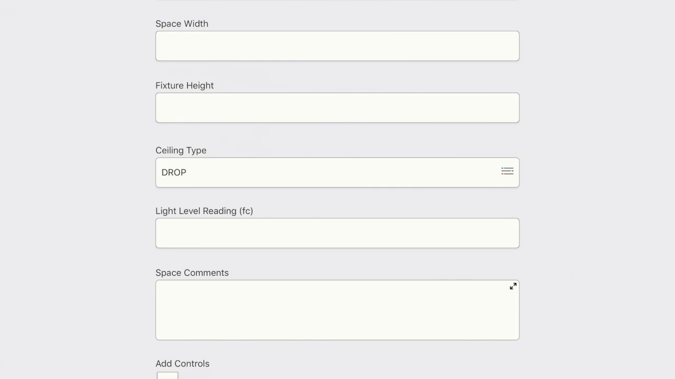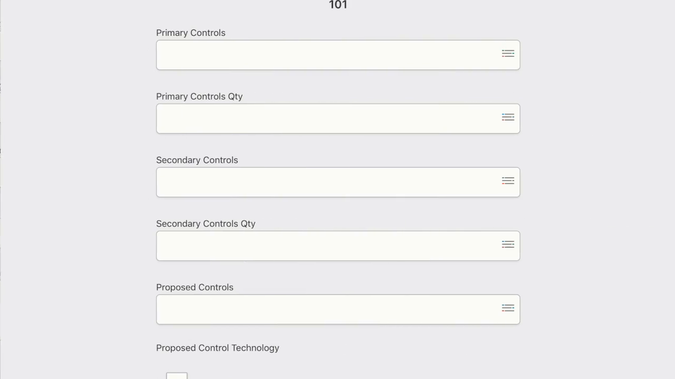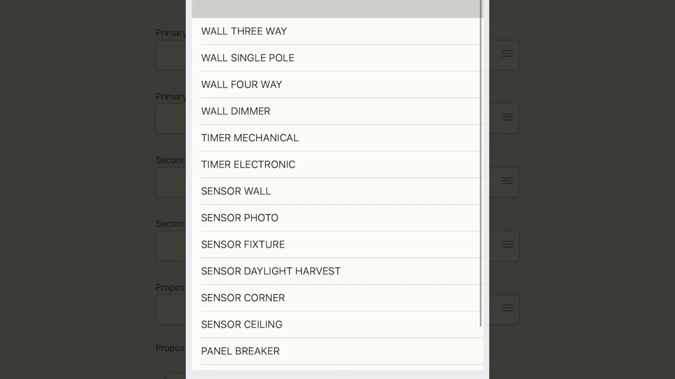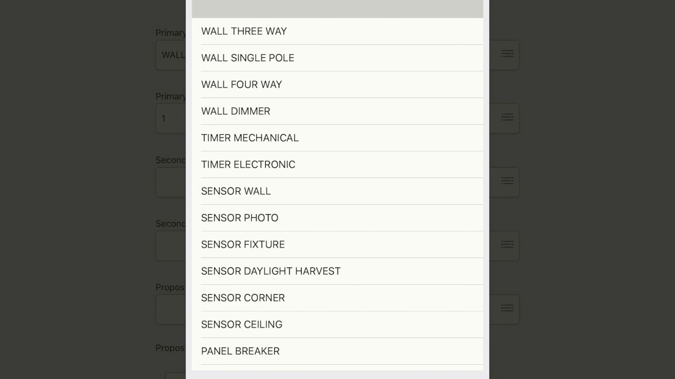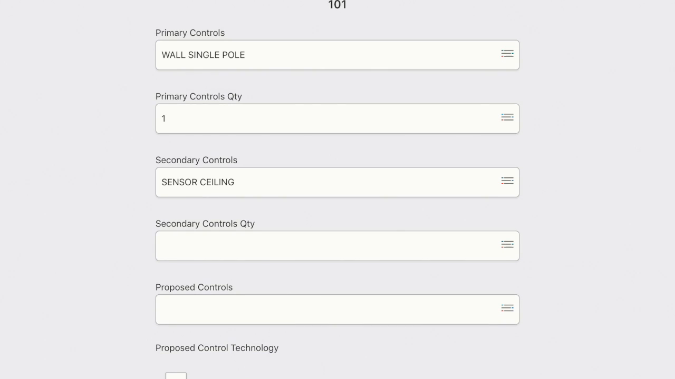If lighting controls is not selected, the platform will skip the lighting controls screen and advance directly to the fixture details screen. Let's look at the lighting controls screen. Here we have a number of pull-down menu-driven fields to enable the auditor to capture the existing controls type and quantity, secondary controls type and quantity in the event that there's more than one control device, for example, a wall switch and a ceiling-mounted motion sensor in the same space.